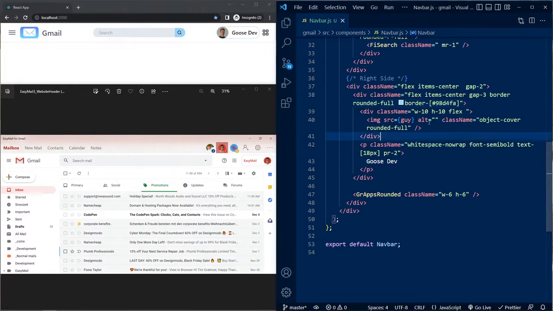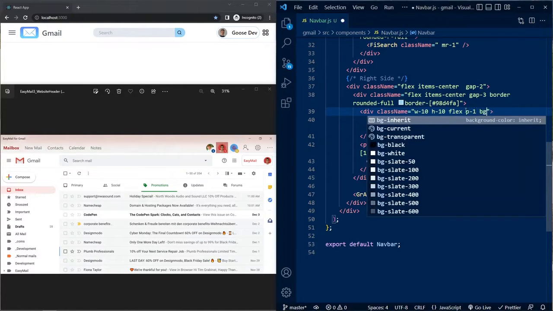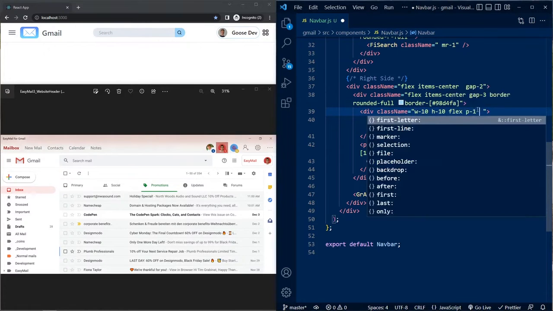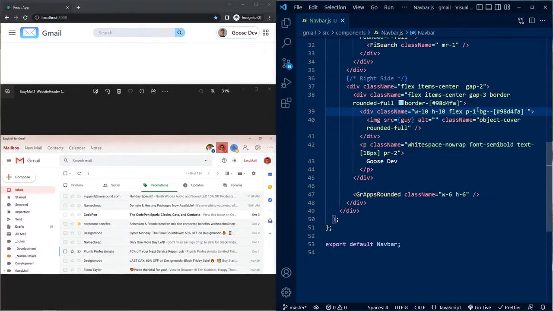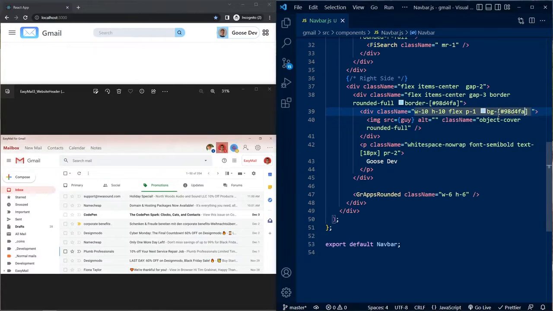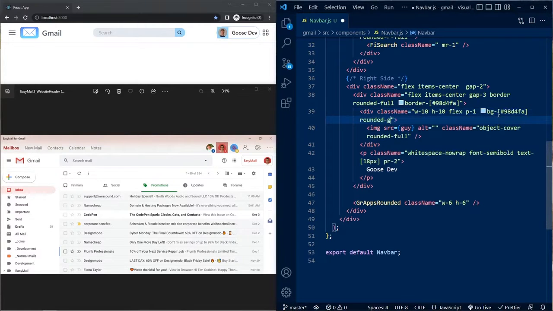We can do a trick, and here in the image we can say, for example, padding all around of 1, and now the BG should be this color. So BG this color. Let's try this one. So BG, save. And let's see rounded full as well. So rounded full. Save. So what do you think about this?